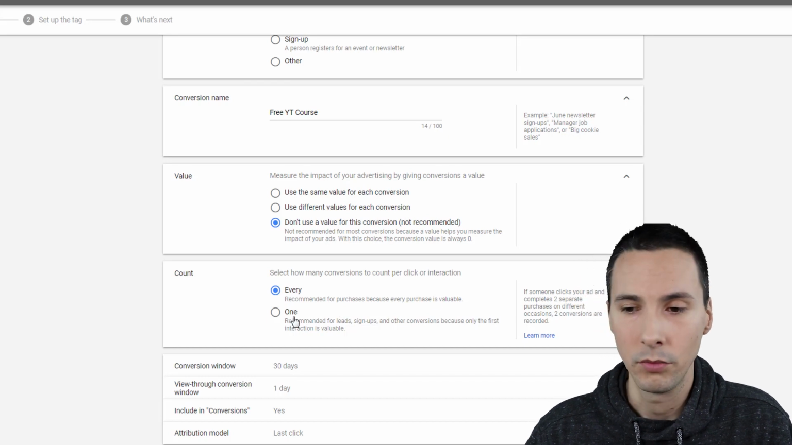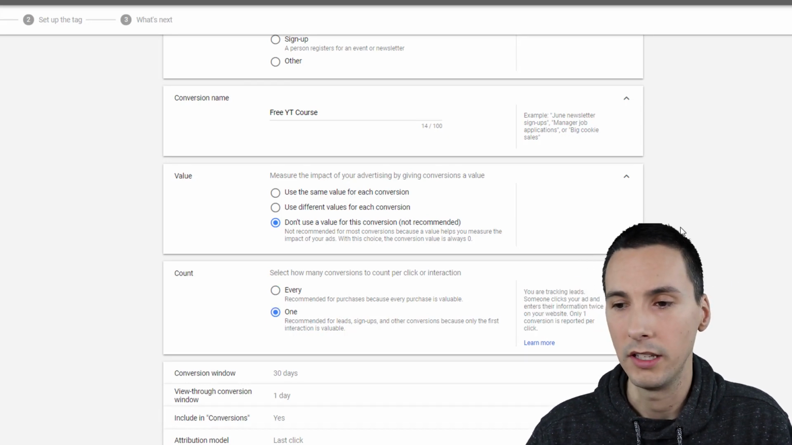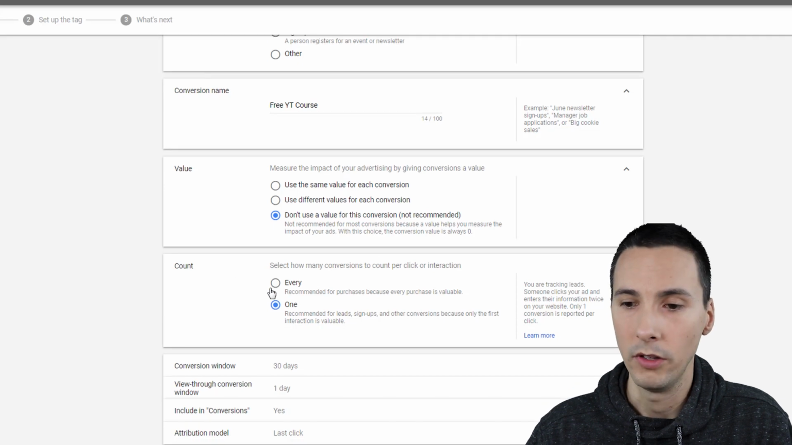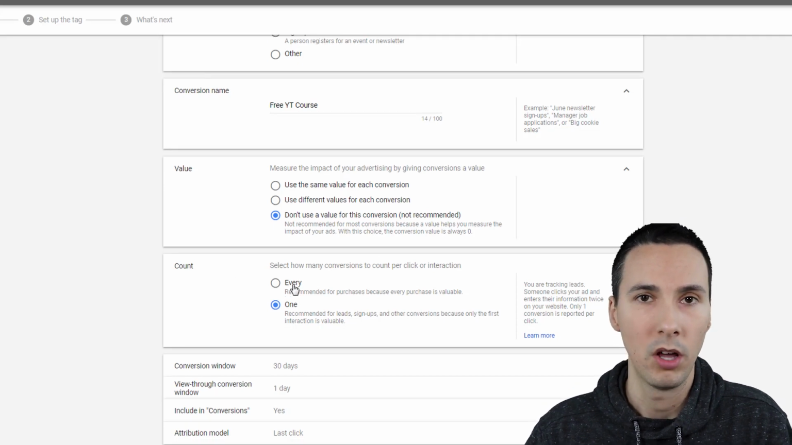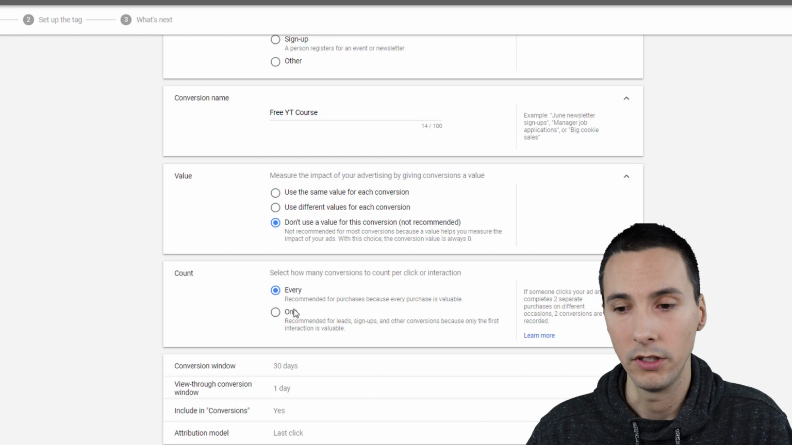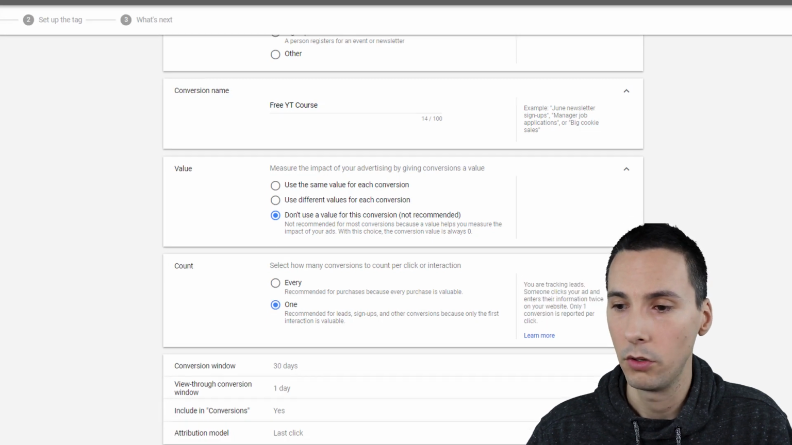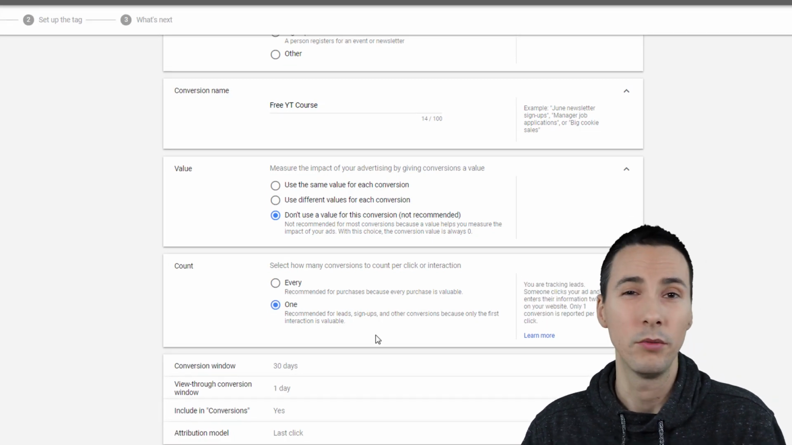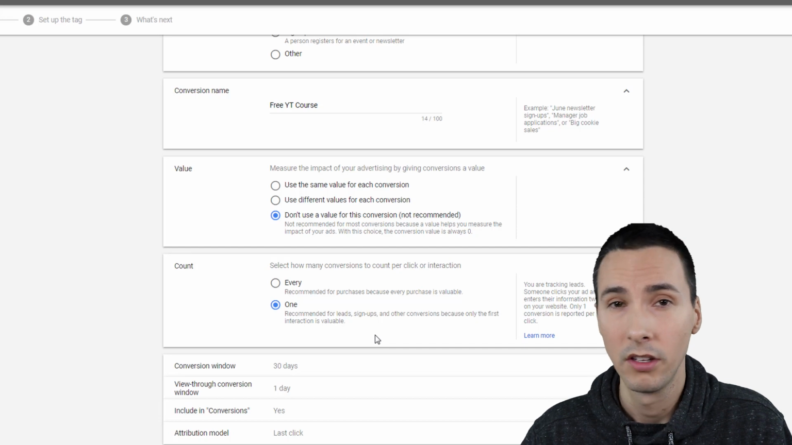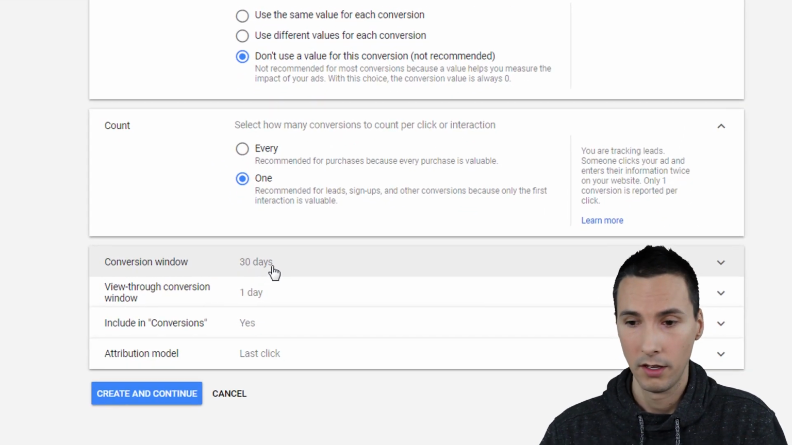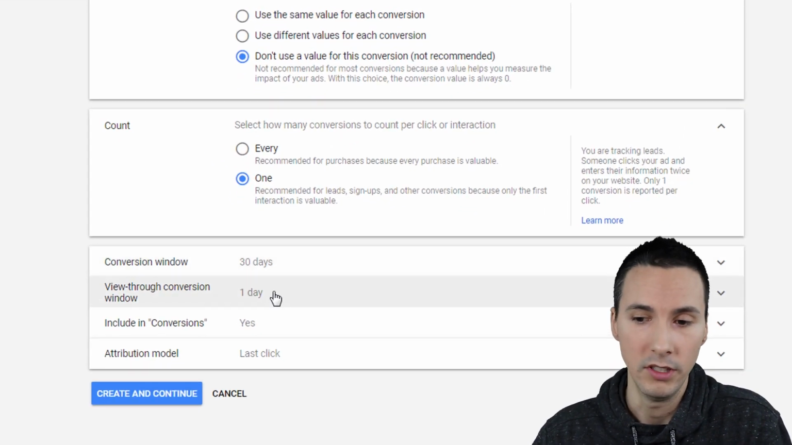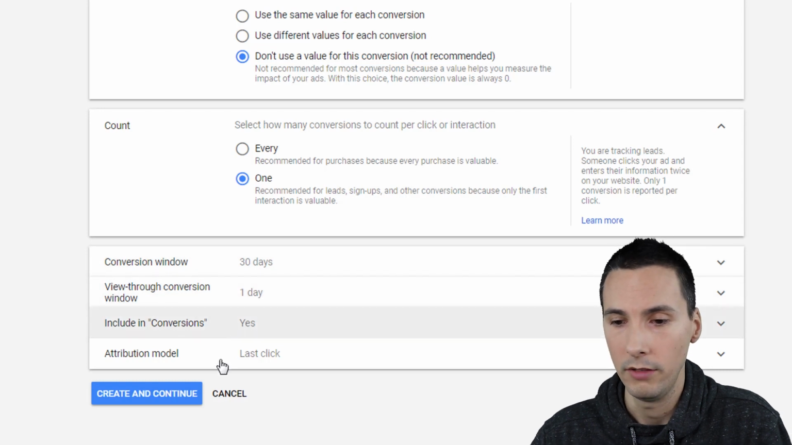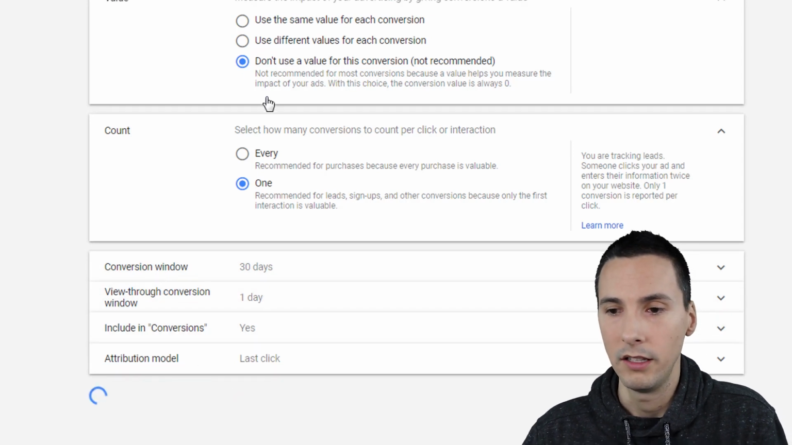So here, it doesn't really matter since this is a free course, but it gets more important when there's money involved. So if it was a monetary transaction, I would definitely choose every. But for this course, I just want 1 because you can't really sign up again after you use an email. So we're going to choose 1. And then these other standard ones are default 30 days, 1-day view through. Let's hit save and continue.